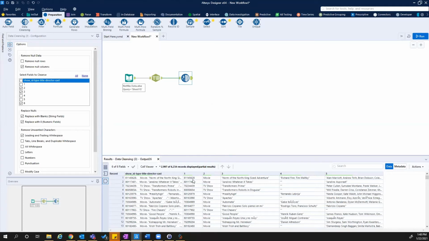Now that we have cleansed our data and we have the items that we want in each column, let's get rid of this first column that we originally brought in. And let's also rename these columns to the actual data content. So instead of 1, we'll put in show ID, type, title, director, and cast. How can we do that? Well, we have a video on the select tool, so go ahead and watch it if you do not know how to use the select tool.